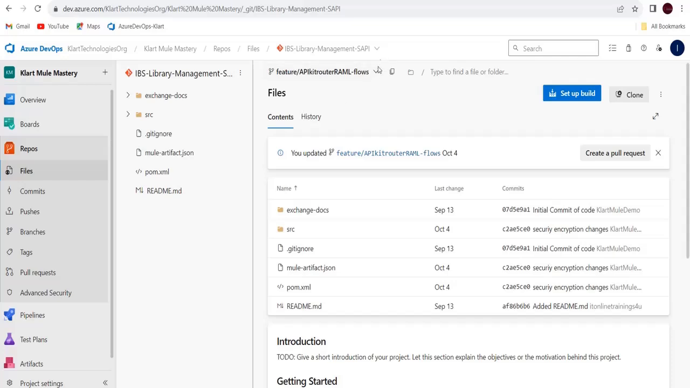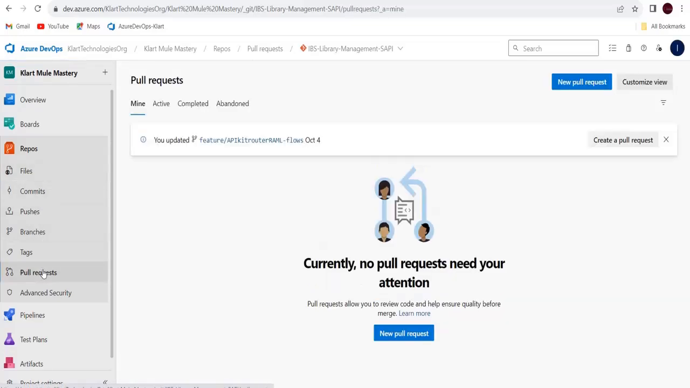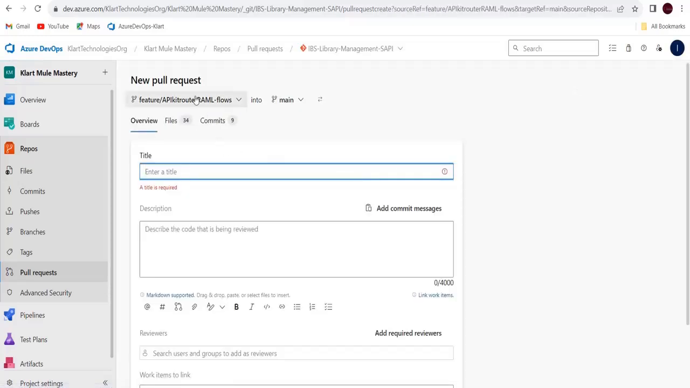So in general, in real-time projects, to push or upload any code from a feature branch to the dev branch, you have to create a pull request from this feature branch to the dev branch. Okay, so to do that you can go to pull requests and create a new pull request. Here you can select the source branch and target branch. Now you need to select the source branch, the branch from which you are going to send the code.